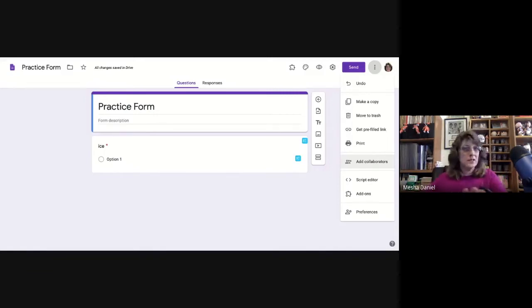So that's what you want to do there. So when you do the collaborator, I would make a copy so that way they've got their own form, and you have your own form, and everybody's happy because it looks beautiful. So that's what I would do.